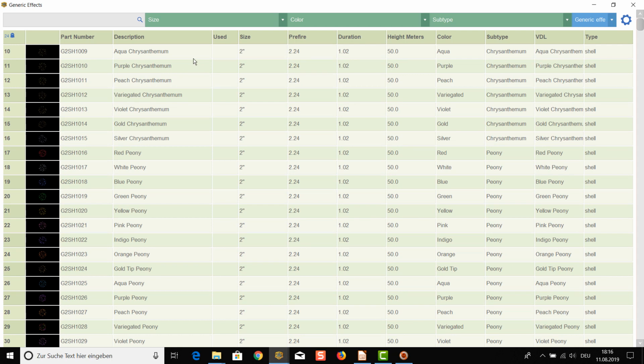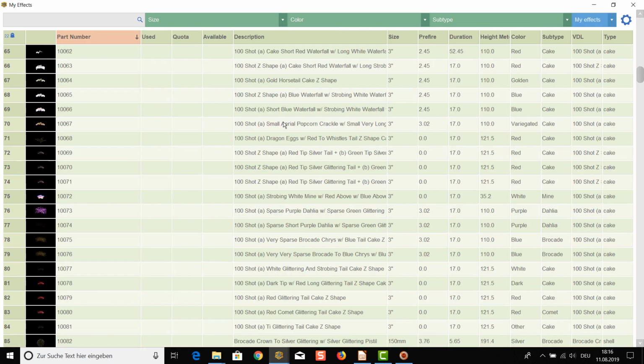I mentioned that this is a place where you can change a lot of things. So it's even possible to change the names, or even the size. If you don't want to have it in inch, you can say it's millimeter. You can change the pre-fire time. And of course, the duration of the effects. And it's as simple as in Excel. You can change all of these settings here you want to change.